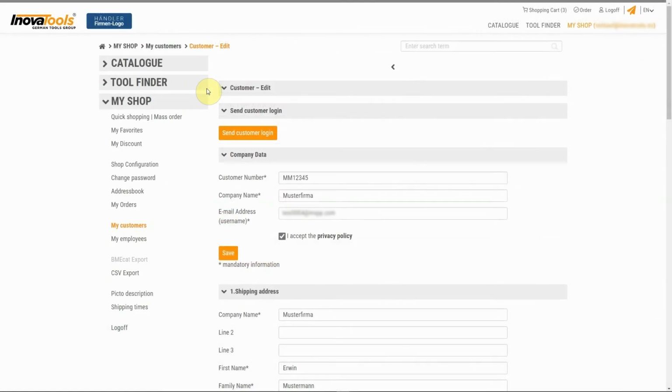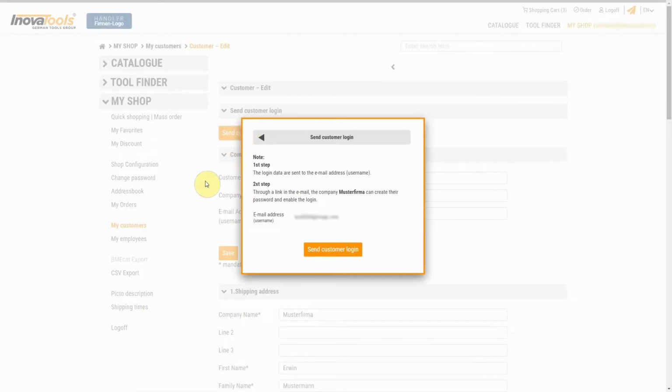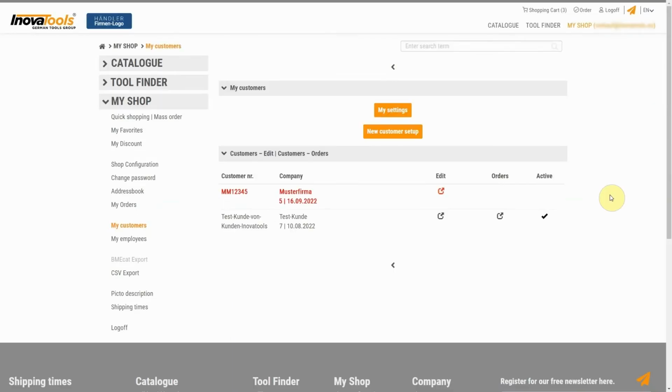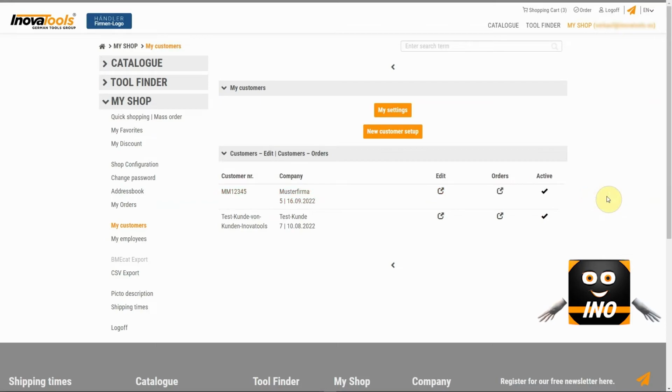Send customer login. After all the required fields have been filled in, the Send Customer Login button will appear. The merchant must use this to securely send his customers the information about the login data. If the customer login has not been sent or fields are not filled out, the merchant customer is displayed in a red-colored form in the Customers, Edit, Customers, Orders Overview list. After sending the data, the merchant customer is displayed in a black-colored form in the Overview list.